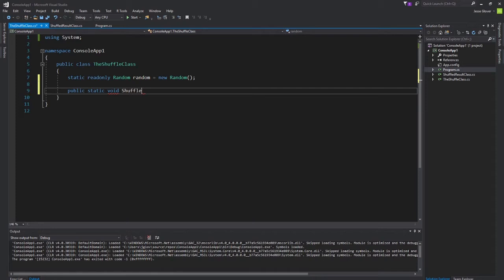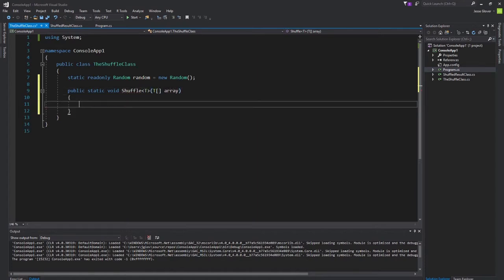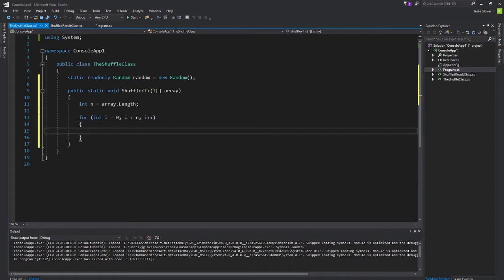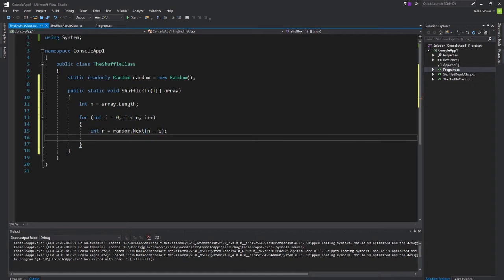Next up, I'm going to create a generic Shuffle method that's going to take a generic array. I'm going to instantiate an integer n and set it to be the length of the array. Next, I'm going to do a for loop: int i equals 0, i is less than n, i plus plus. Int r is going to be set to random.Next(n - i). That generic T will be set to the array of r.